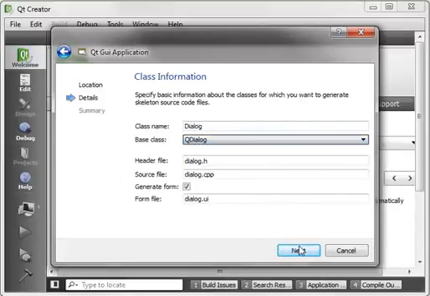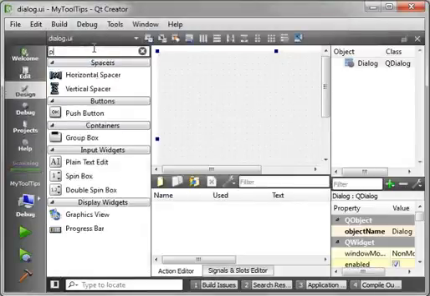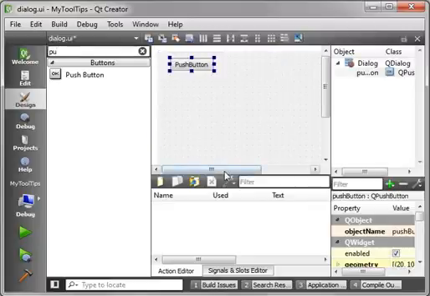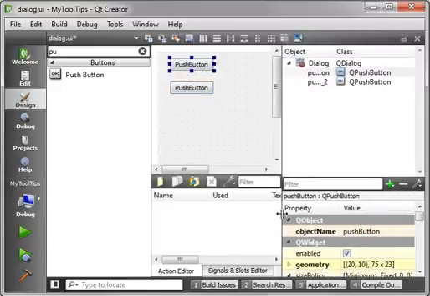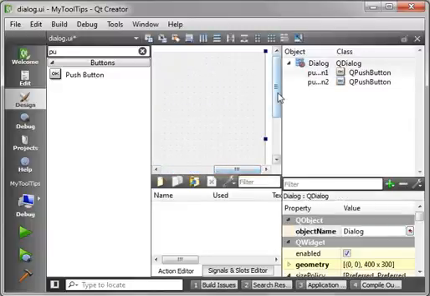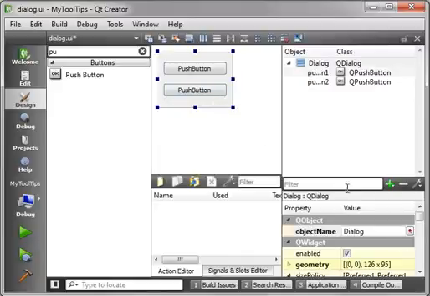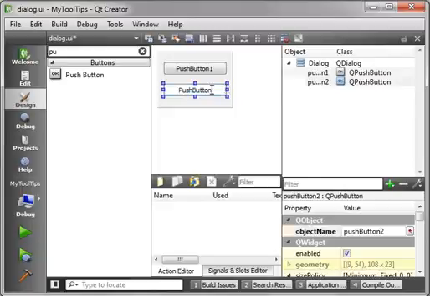So let's just create a dialog here and finish. Add in a push button. Let's just add in a couple of these here. That way we've got a couple to play around with. So we'll call this push button 1, and we'll call this push button 2. There, now we've got our push buttons on our dialog here. And we'll just set the names right here so you can see which one's which.